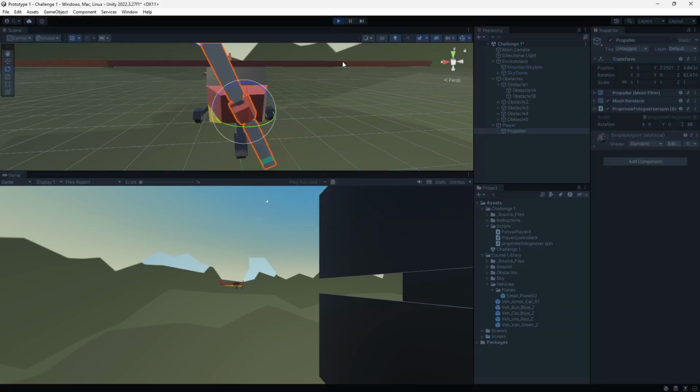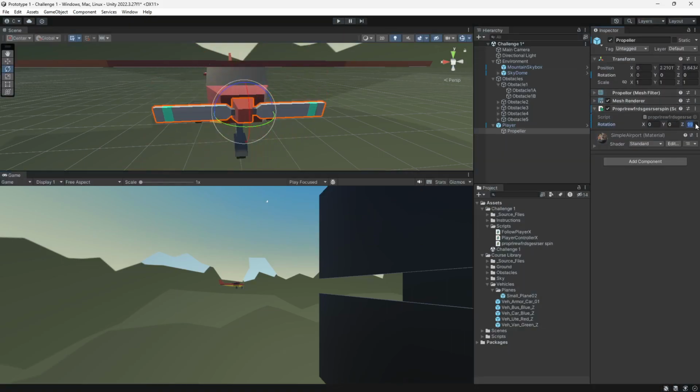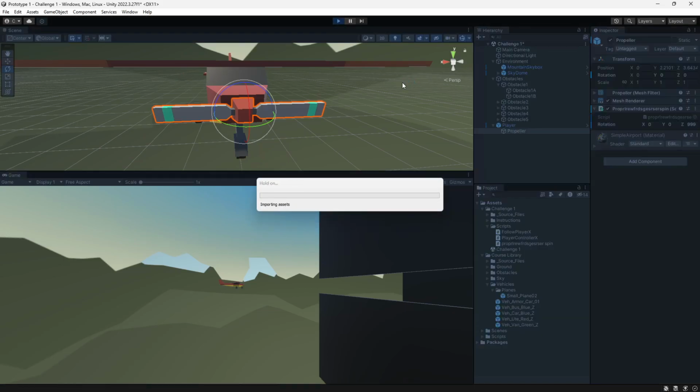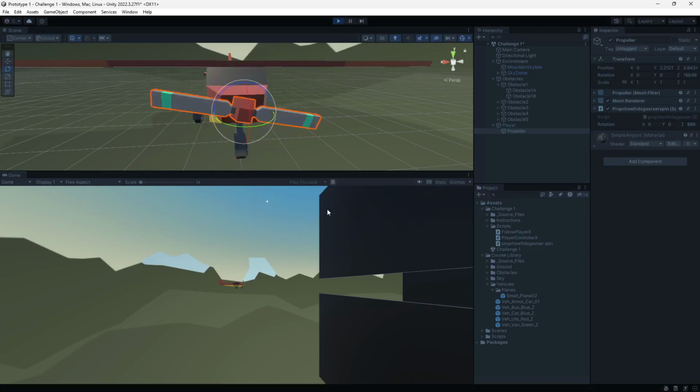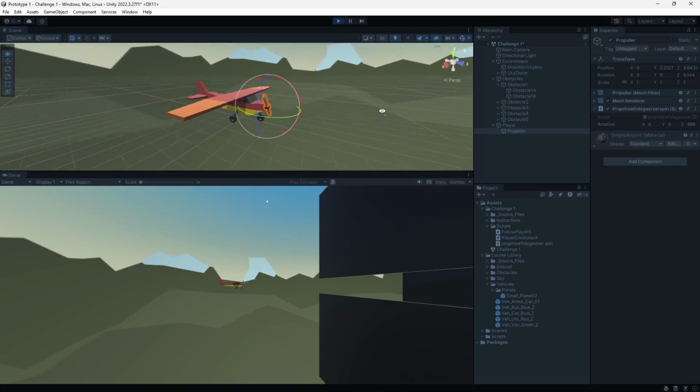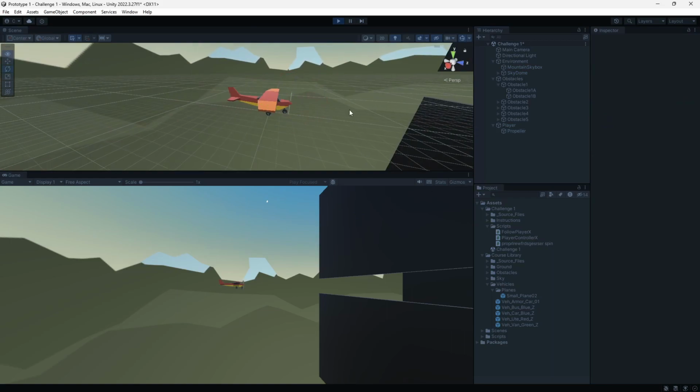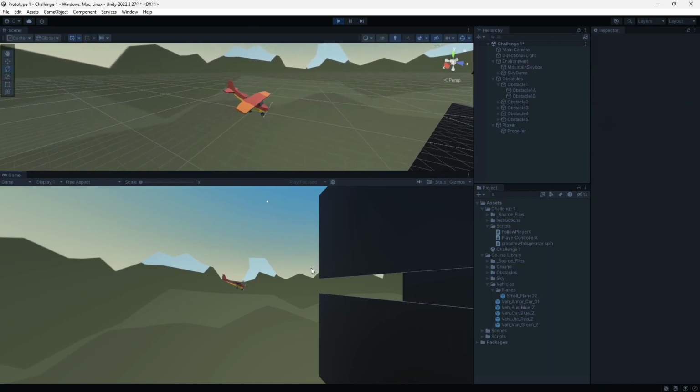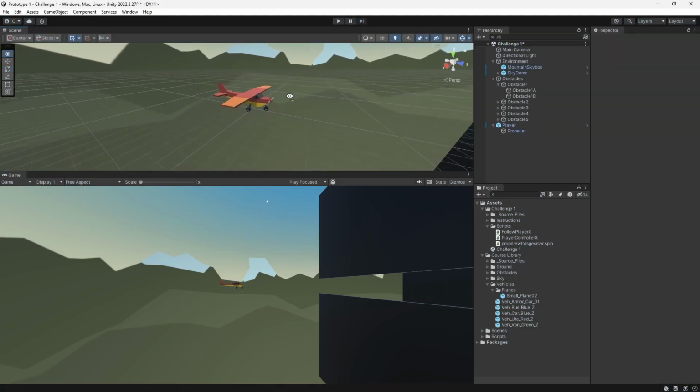Dang. This moves very slow. 999. Let's try that. There we go. That's good. I think that's good. That looks good. Can I still move this up and down? Yes, that's actually pretty fun.